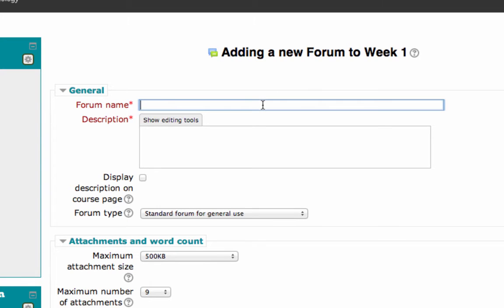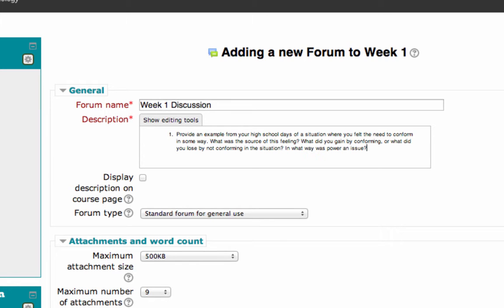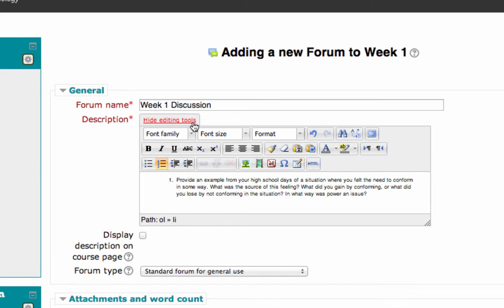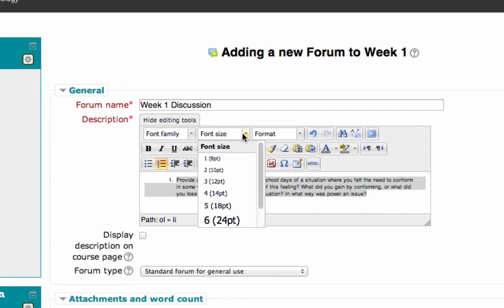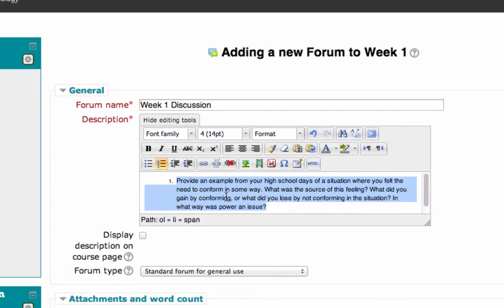Now, in the General section, you're going to give your discussion board a name. And then in the description is where you're going to actually post your question. You can add any references that you want in there. I've already copy and pasted my discussion question, so I'm just going to go ahead and paste it in here now. If I do want to edit this, I can click on Show Editing Tools. And I can change this as I like.